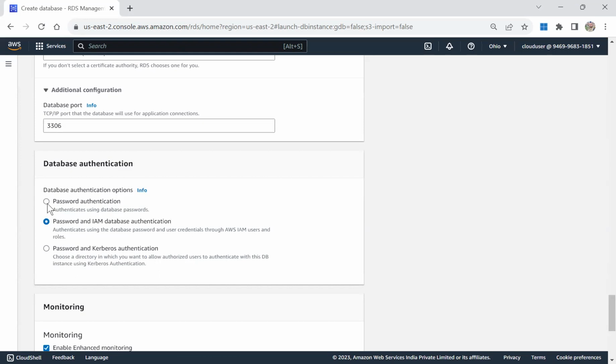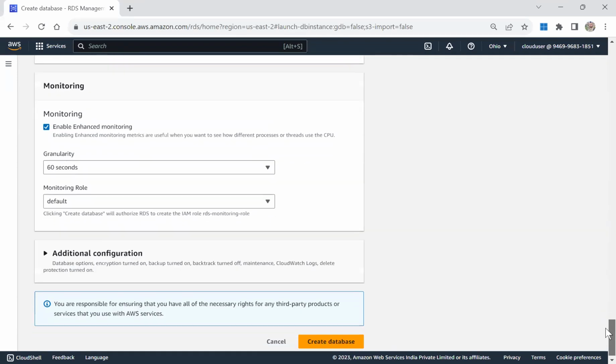As per your choice, you can do password and Kerberos authentication, which we have also discussed theoretically, what Kerberos is and how it works. But here, for the demo, we are using password authentication. Now monitoring. By default, monitoring is selected. If you want monitoring, you can use it. If you don't want it, you can skip this part.